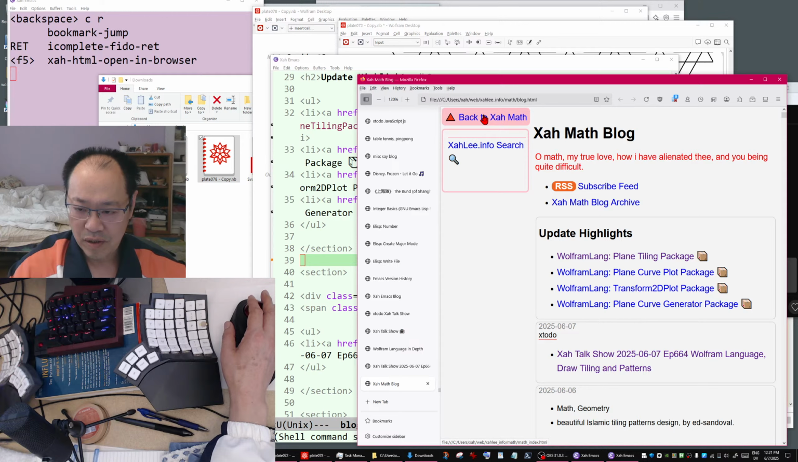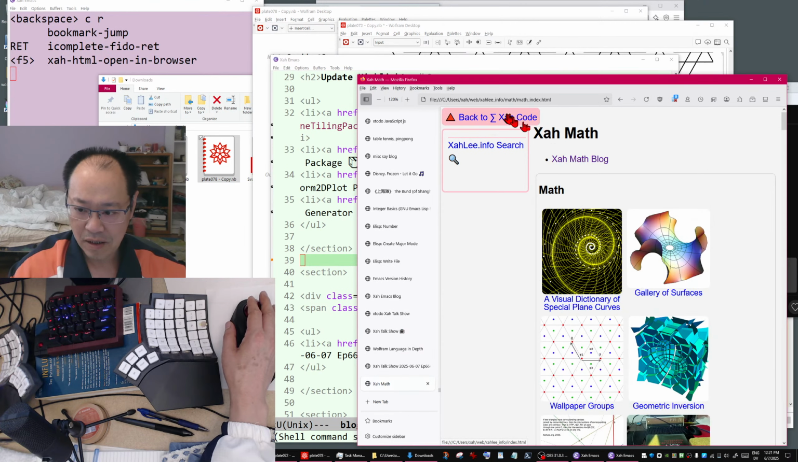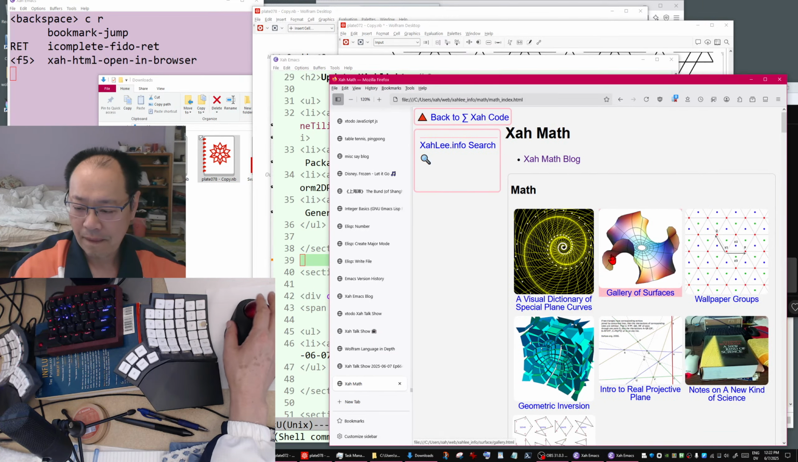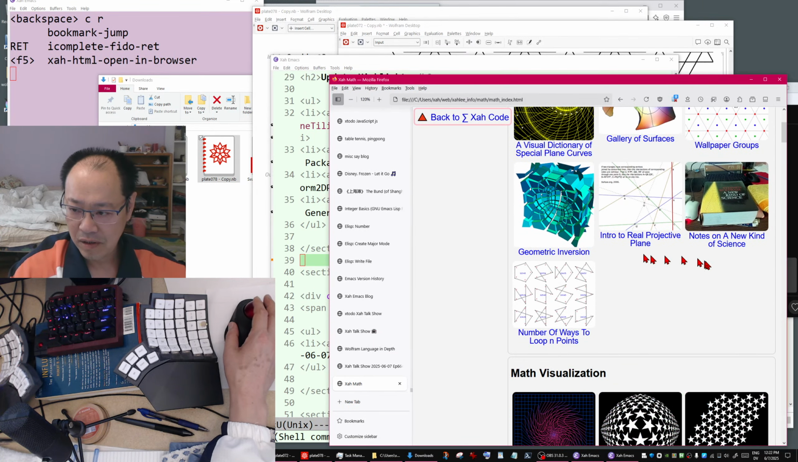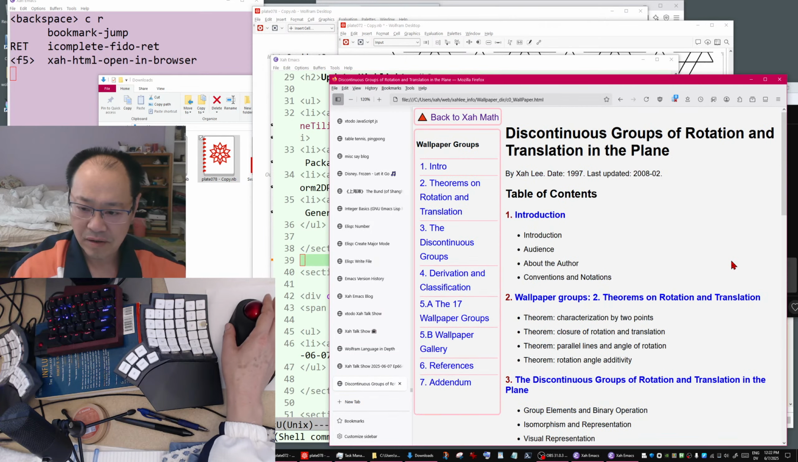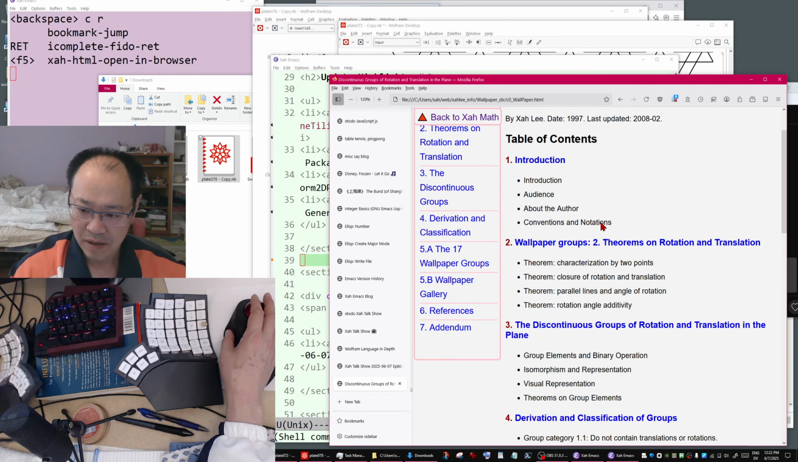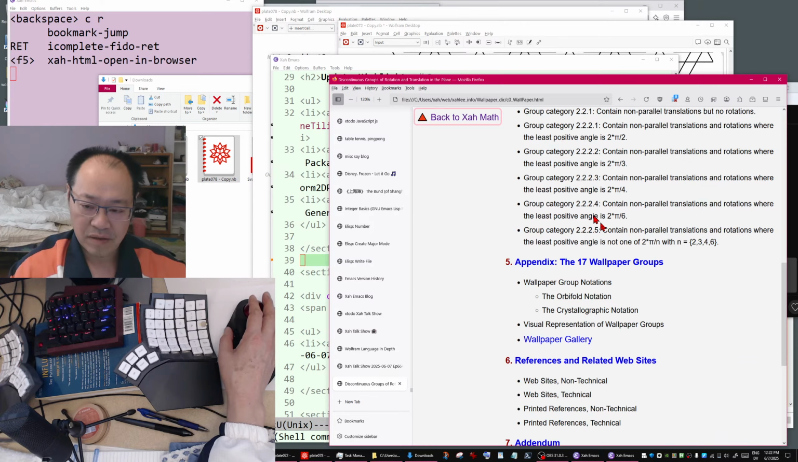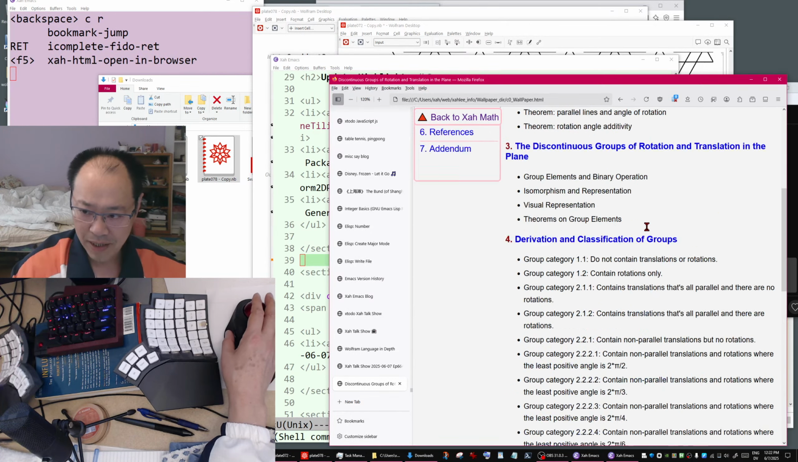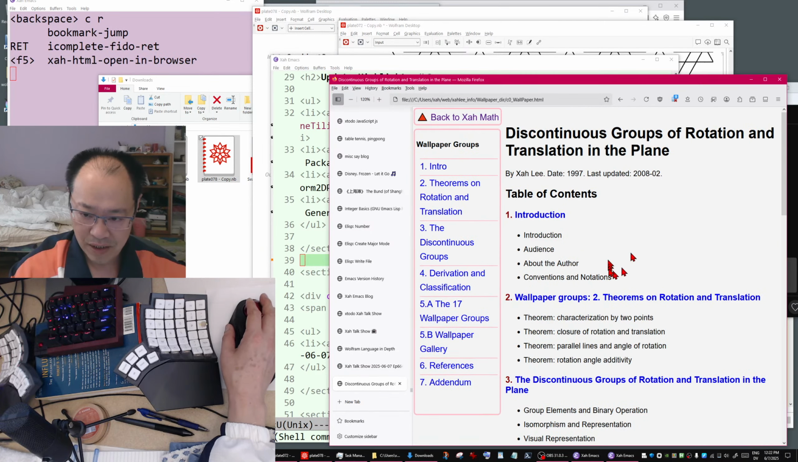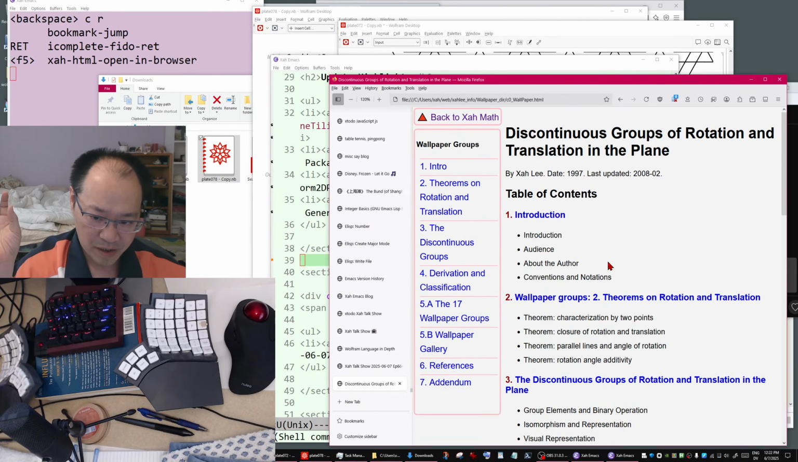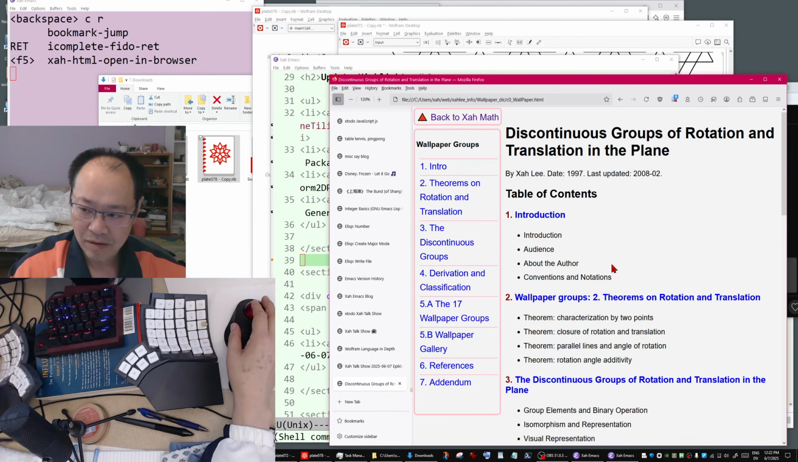If you go to XAH Math blog on xahlee.info, there's a section that teaches you about symmetry, wallpaper groups. It's kind of technical, but high school level. So if you are into mathematics, you might read this, and you'll learn some group theory and tiling, kind of symmetry theory.